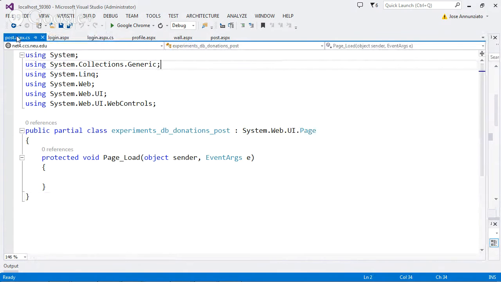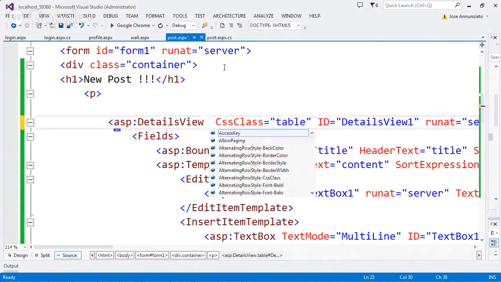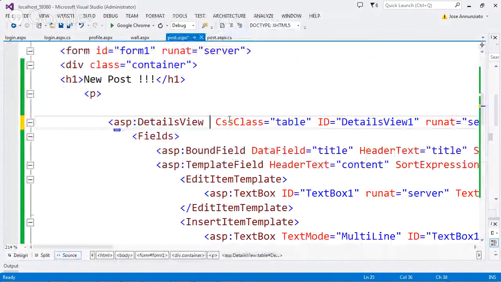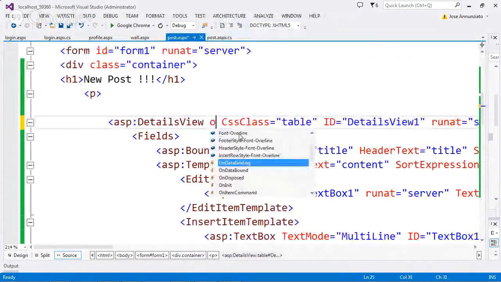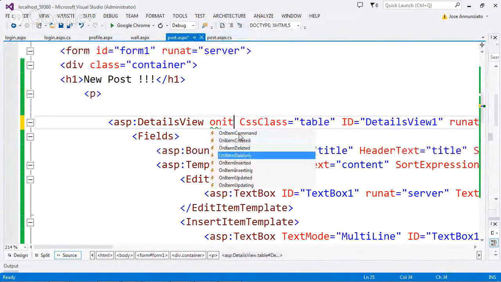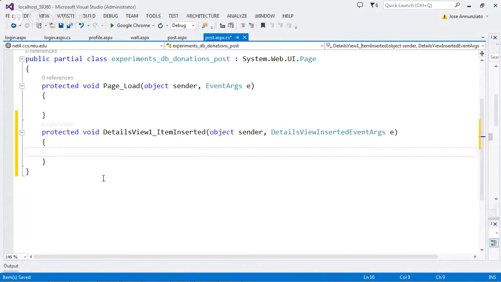So if I go to my post here, notice that only page load is here. Or if I go here and say on item inserted, and I say create a new event, it creates DetailsView1_ItemInserted. Okay, so if I go back to my CS file, notice that now I have this new method in there.